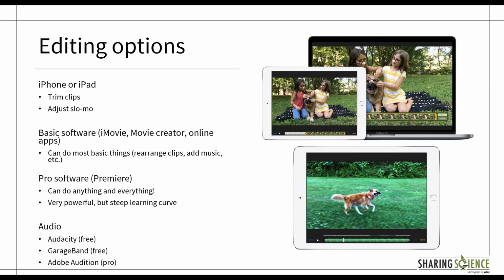If you're looking at something more complex and you want to combine different shots, arrange them in a certain way, add all these things we talked about, narration and script and all of that, then you want to use either basic software or pro software. So there's different basic software options out there, and you can do a lot of things. It can rearrange clips, add music, add captions, but it's a little bit limited in terms of the freedom that you have. So it really just depends on kind of what time investment and financial investment you want to make.